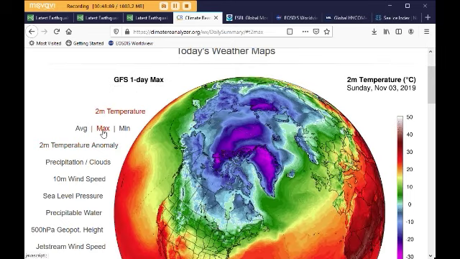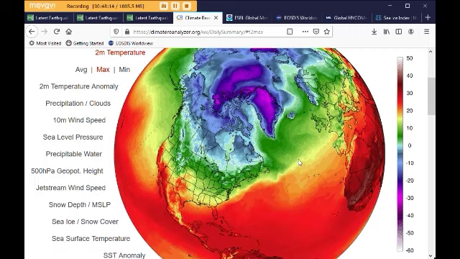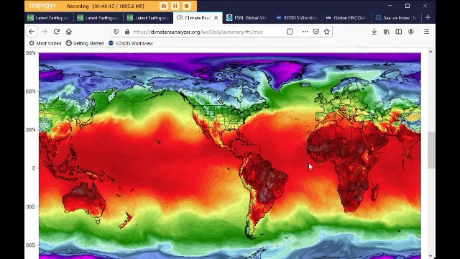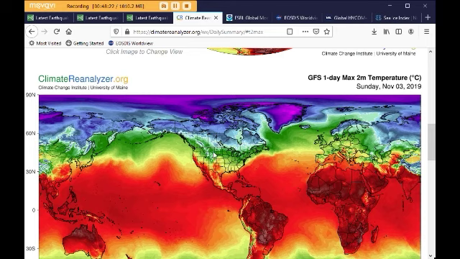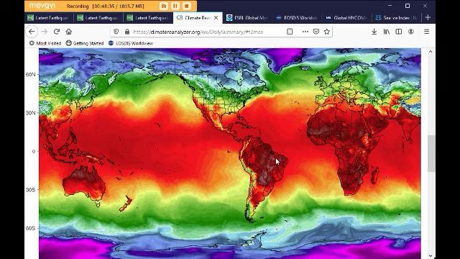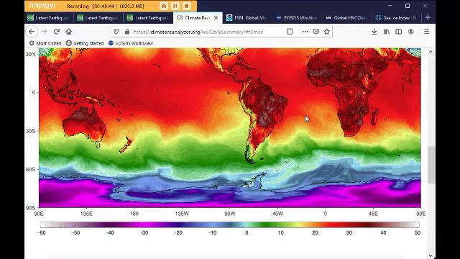Here are our maximum temperatures today. So remember, in the northern hemisphere it's November 3rd, so we're switching seasons from fall to winter. And the southern hemisphere is moving from spring into summer, so we see a lot of reds, a lot of hot temperatures down here already.